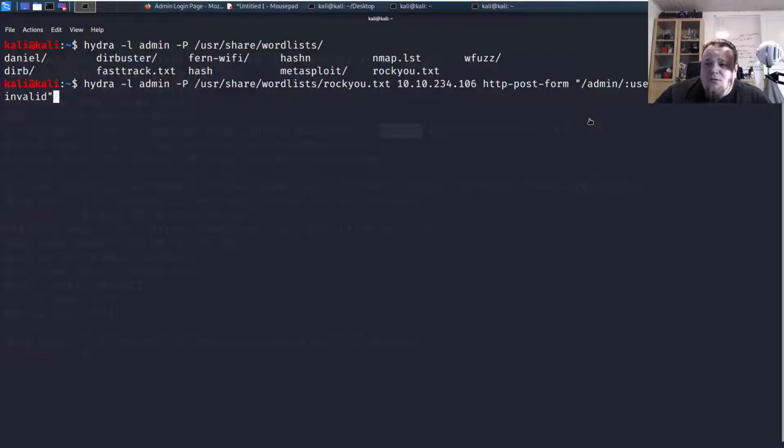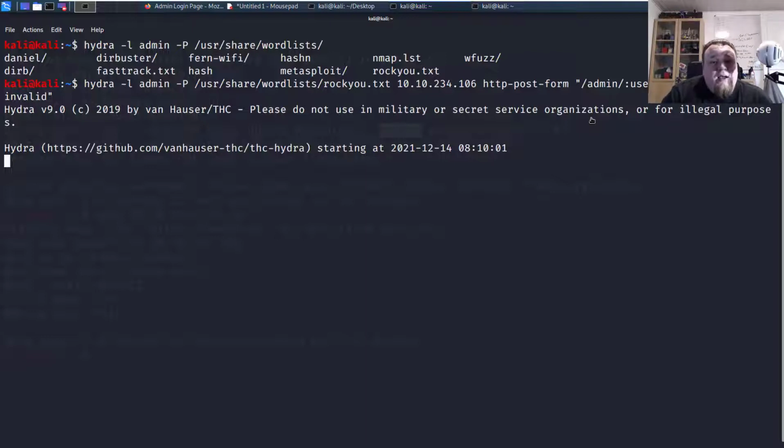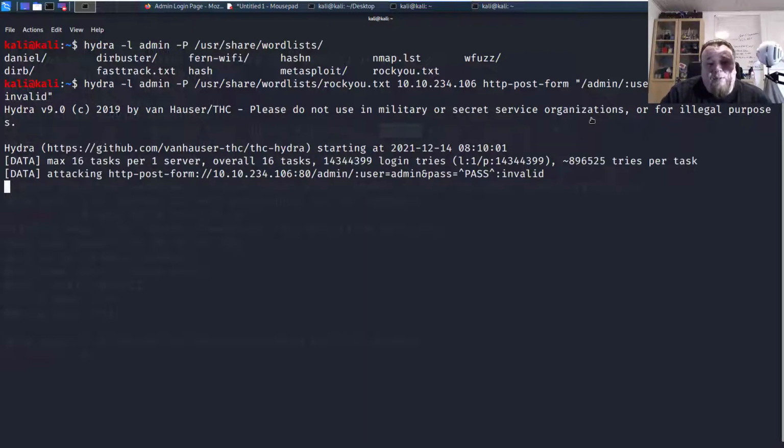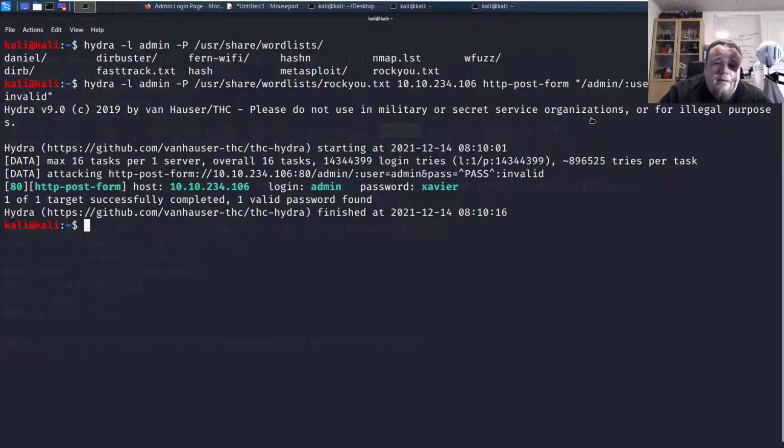The only thing missing now is to press enter and see what happens. Sometimes you get something wrong and you can just redo it again. And now it says blah blah blah. Yes, max 16 tasks per server. And it already found the password, which is Xavier, it would seem.